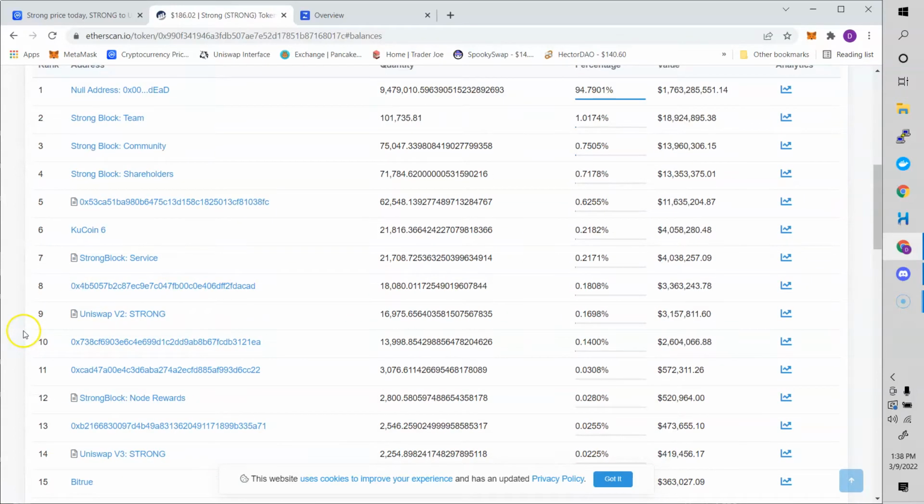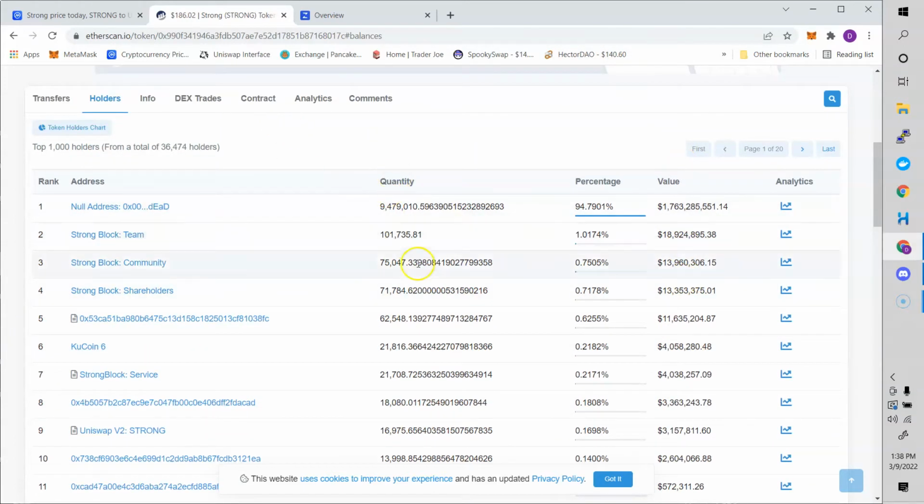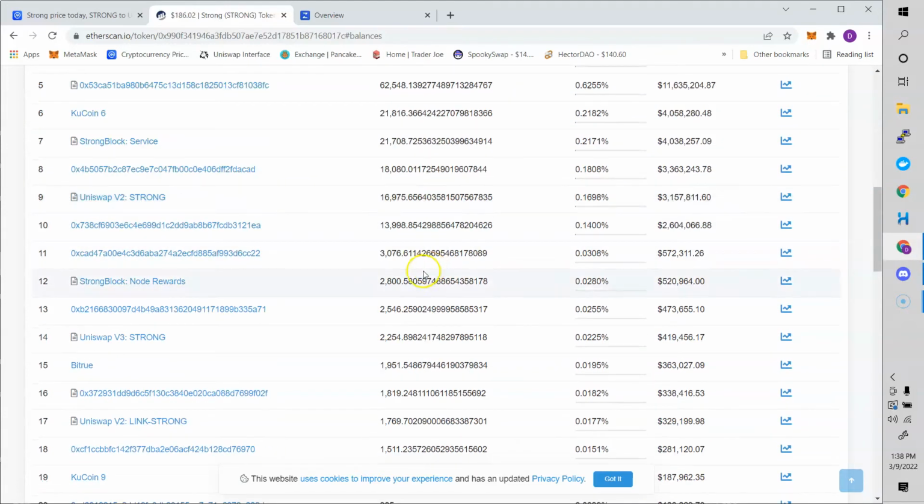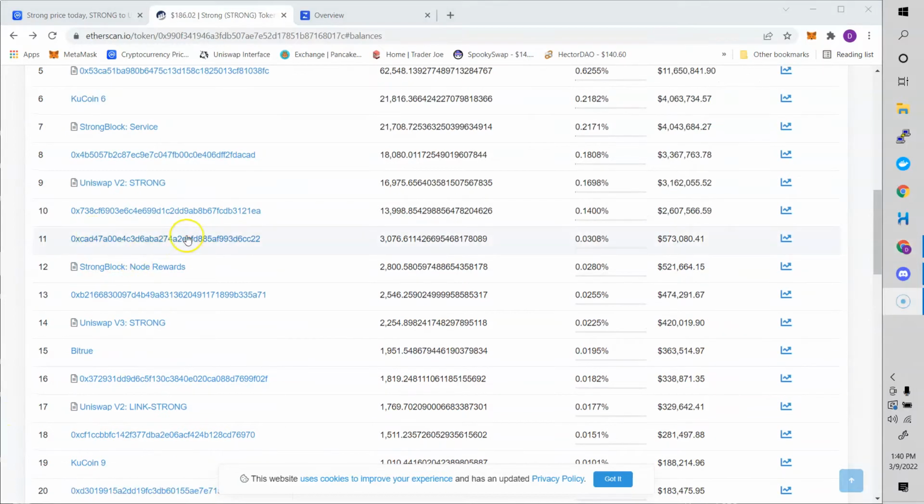It'll tell you exactly how much the address is holding, the value in dollars and the quantity in the token. In this case, it's Strong. So it looks like this person has $572,311.26. This may be a good example to use for tracking a whale wallet. So you want to click on this wallet address.